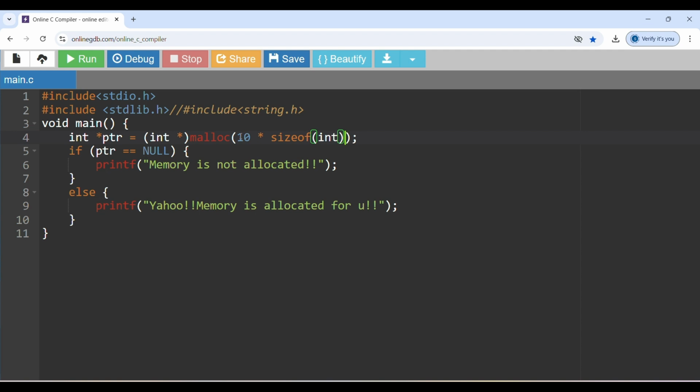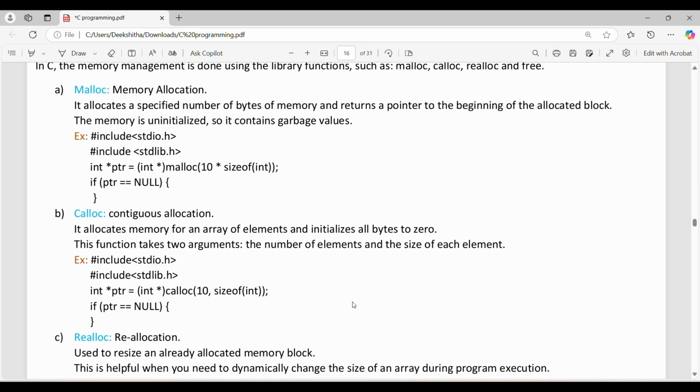So in that parameter you have to give 10. 10 means we are going to allocate 10 variables, 10 allocations, right? So you have to allocate 10. Let me explain here.